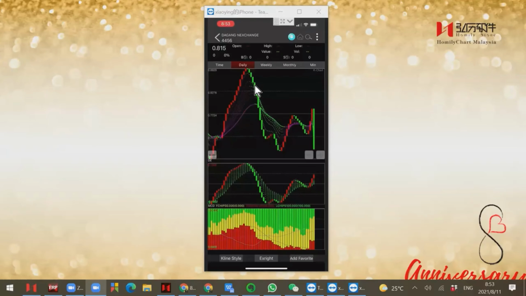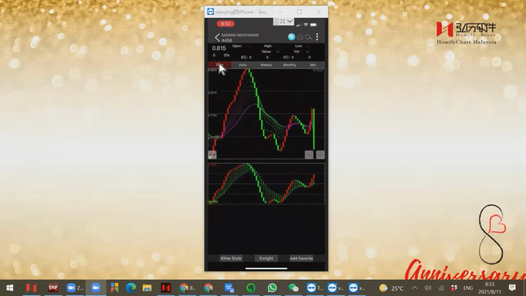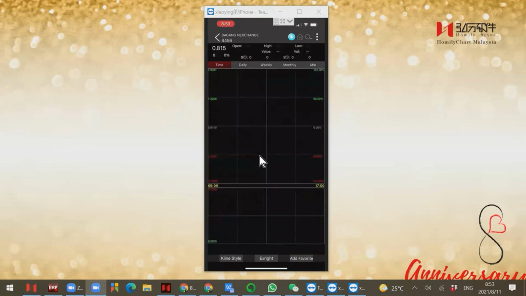From here we can also see the daily chart, weekly chart, monthly chart, and also the minute chart. For time, it is a 1-minute chart, but this video is recorded when there is no market. When there is a market day, you will see a white line and also a yellow line. The bottom window will be volume. If you have Homily PC Kit, you would be able to insert indicators into the time chart, but for the mobile version, this is unavailable.